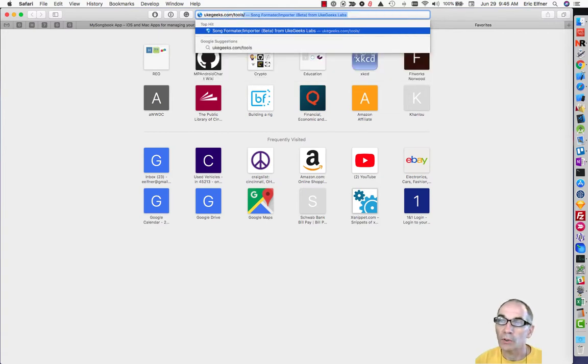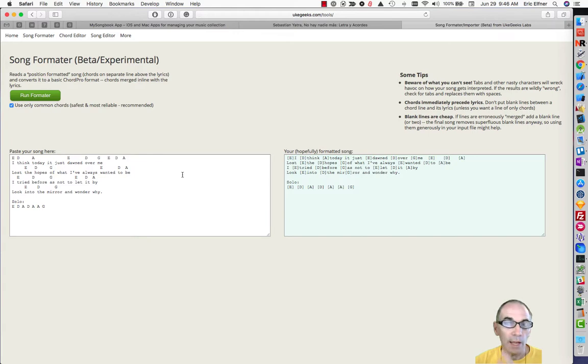UGeeks.com/tools. We need to go to the tools directory. And in here they have a formatter that will take this positionally formatted song and output it in a format that's much closer to what My Songbook needs. You see the chords have been moved from above a letter to just before it, inside these square brackets.